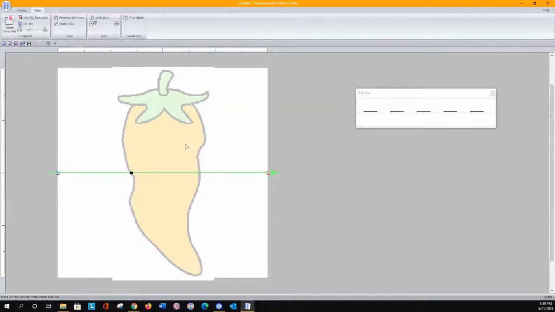Darla, I'm using PE Design 11. We are working in the Motif Stitch Creator today.